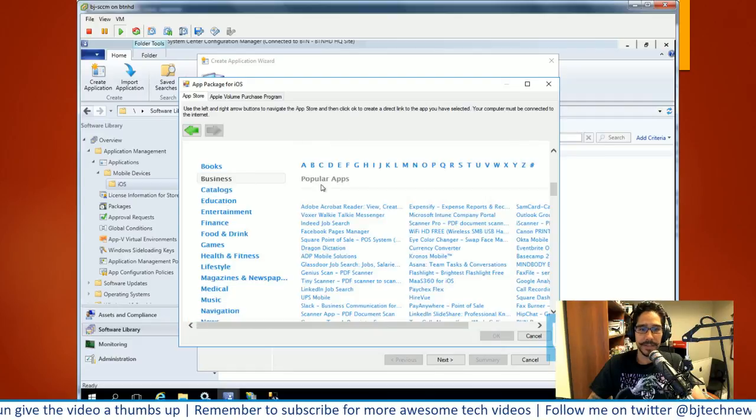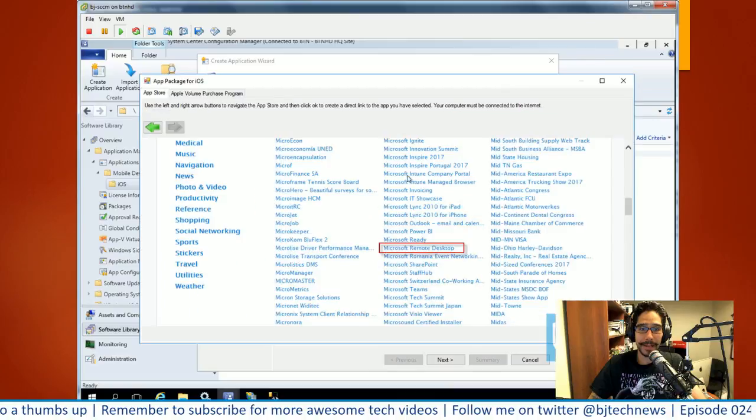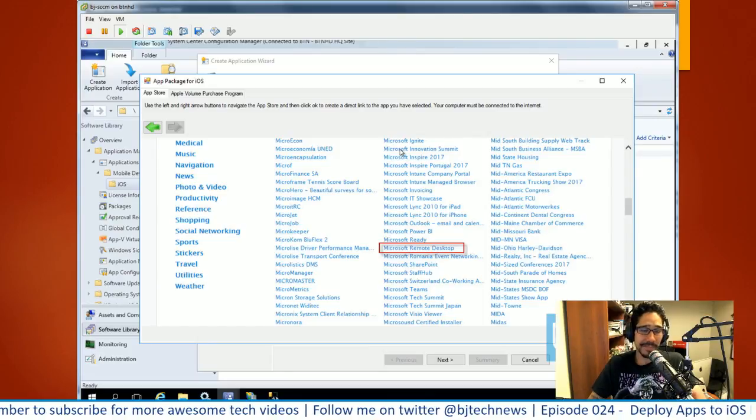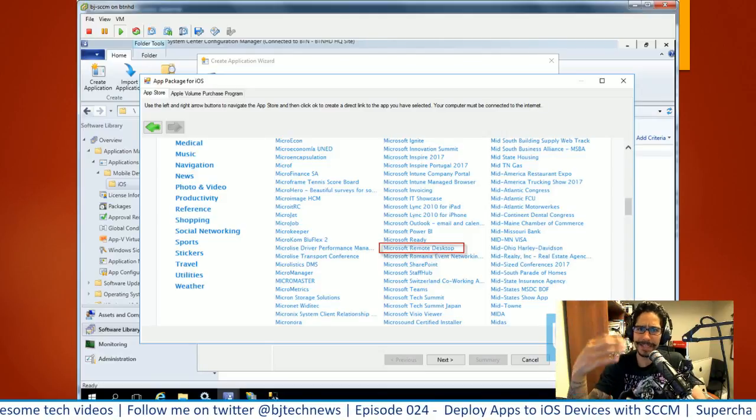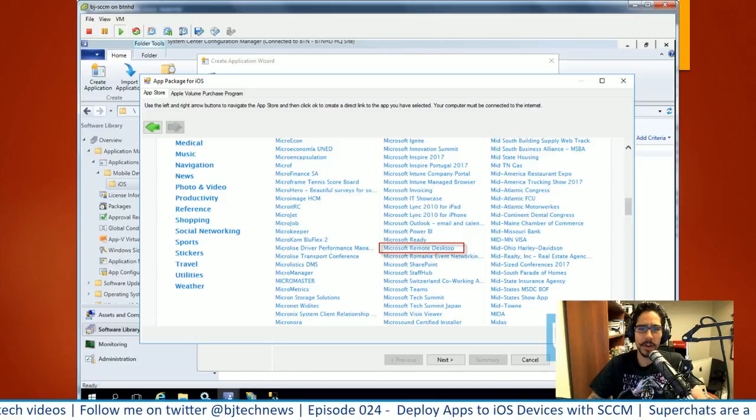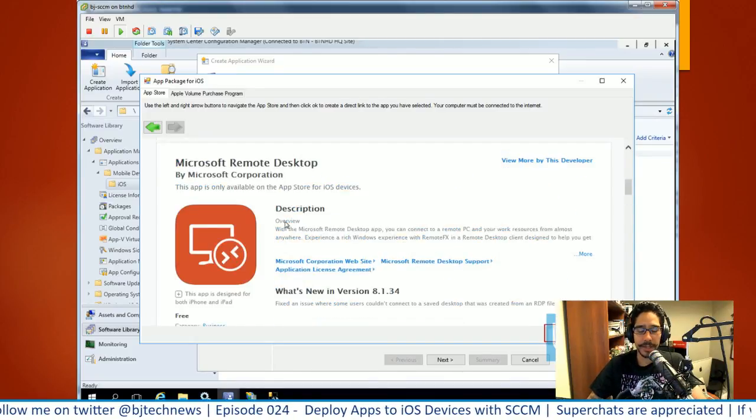And within business, you're going to get all this. So it's in alphabetical order. I clicked on M for Microsoft and navigated throughout all the pages. Again, I tried searching with the search box that it provided, but it was not working. So I had to go through each page. I think it was page 64 or 75 that I located the Microsoft Remote Desktop.